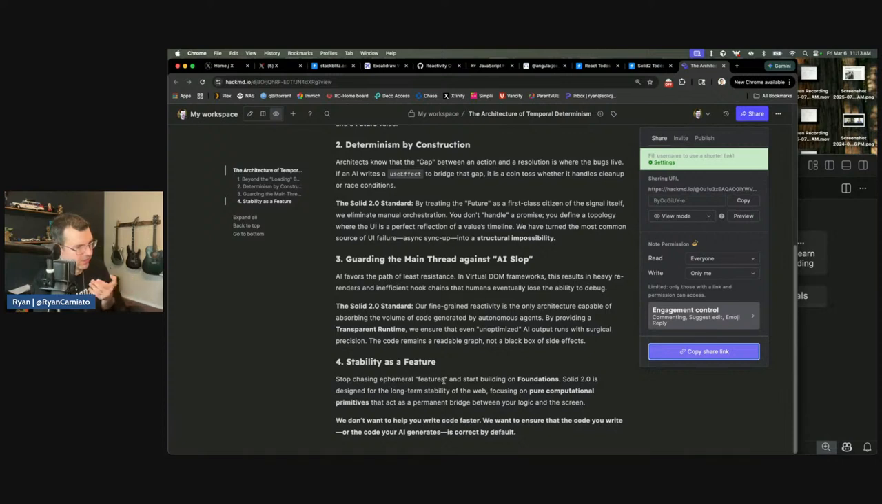So stability is a feature. Stop chasing ephemeral features and start building on foundations. Solid 2.0 is designed with long-term stability of the web, focusing on pure computational primitives that act as a permanent bridge between your logic and the screen. We don't want to help you write code faster. We want to ensure that the code you write or the code your AI generates is correct by default. That's the pitch. And I think when you view that angle, this makes Solid also an AI first framework.